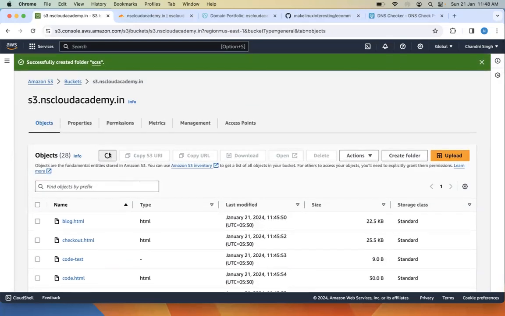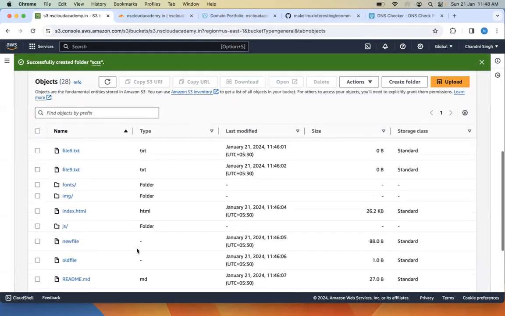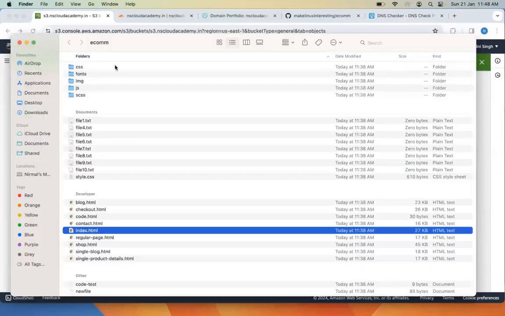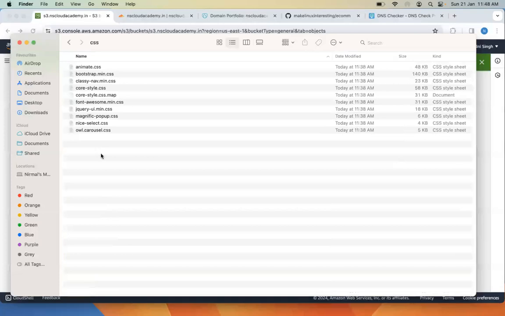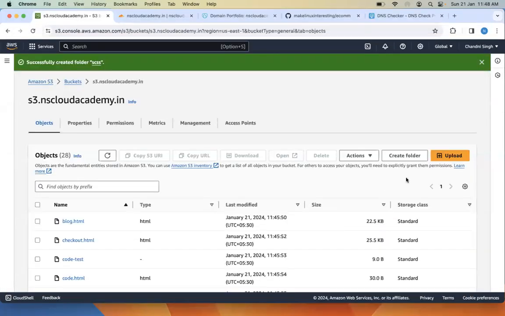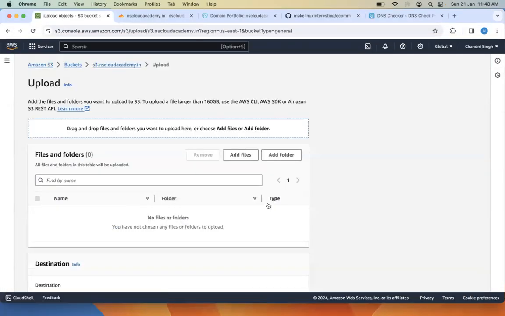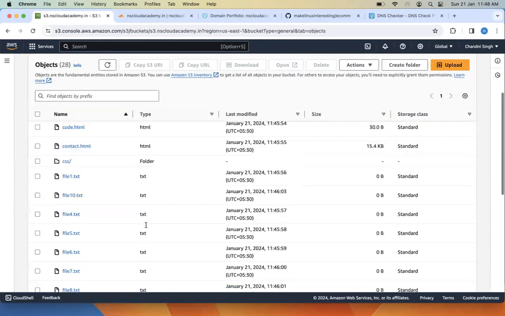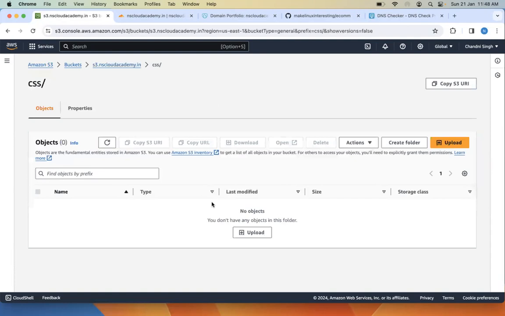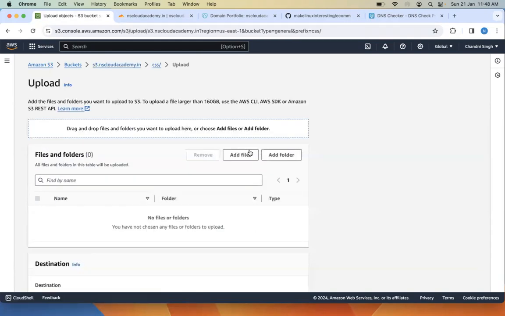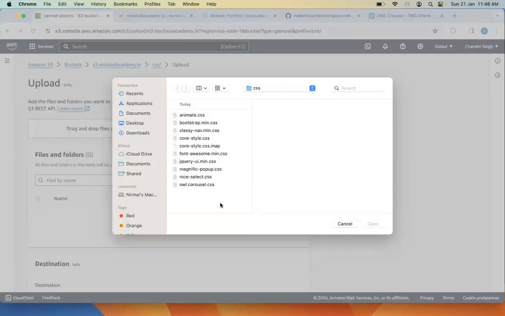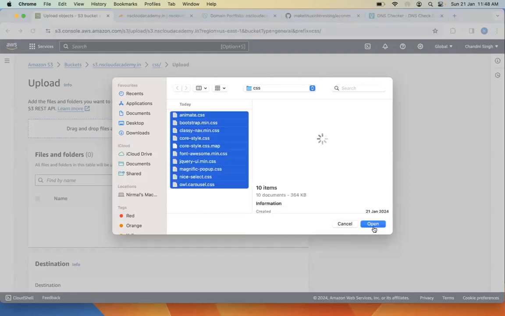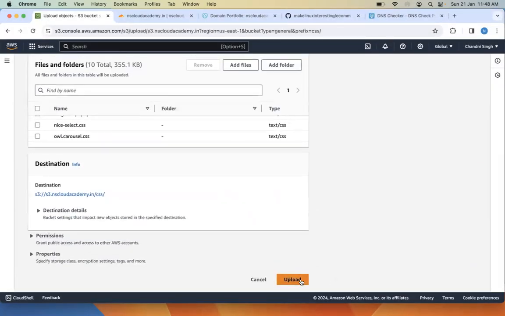Let's refresh it so that you can get all the folders here. Go inside CSS, and let's upload the CSS first. Inside CSS we have to upload all files. Select the CSS files and upload.